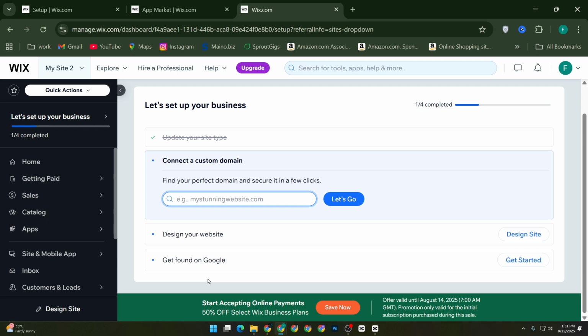Promote it on Instagram, TikTok, and Facebook. Use Wix built-in SEO tools to rank your store on Google. Dropshipping success comes from marketing, so keep experimenting with ad creatives, influencers, and product pricing.